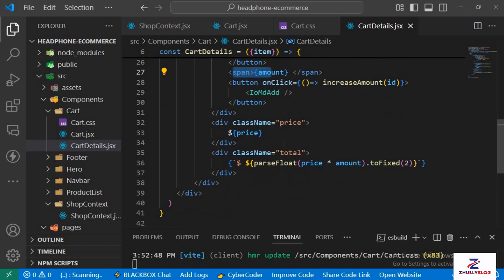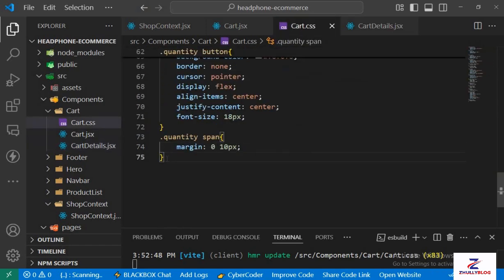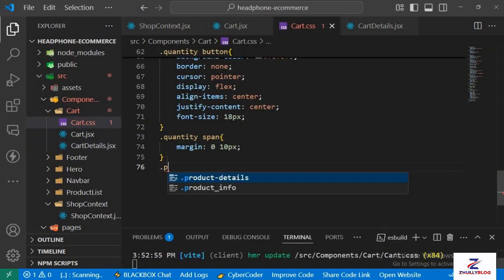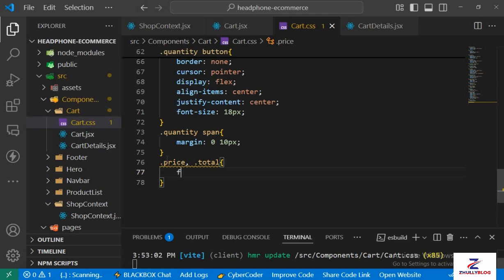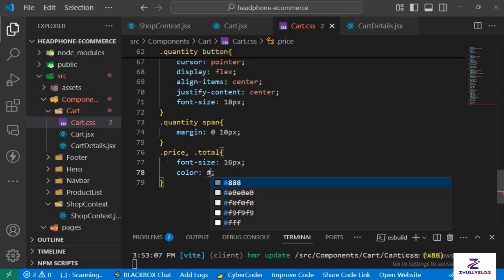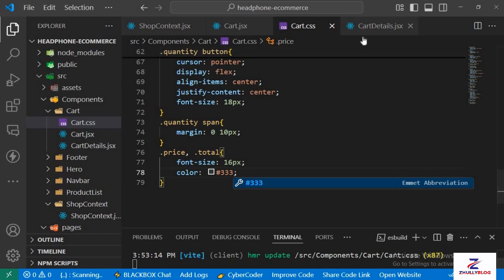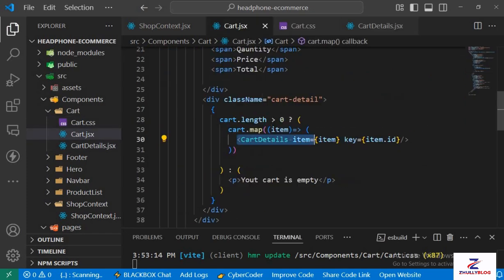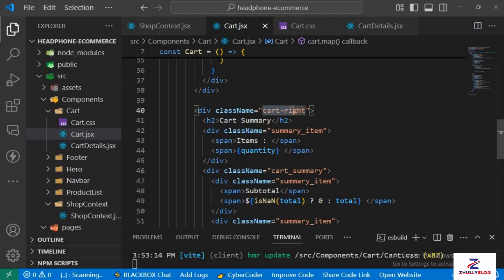After this, we have the price and total. So dot price, comma, dot total. We'll set the font size of this as well to 16 pixels. And the color, we'll take this color code. So after this now, we can now continue styling our cart page.